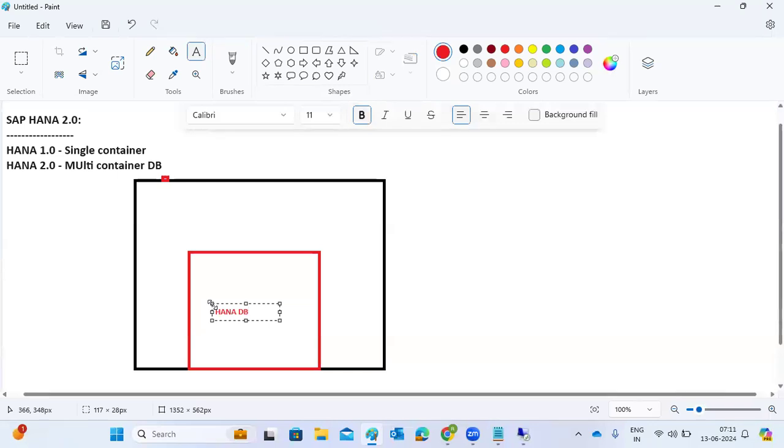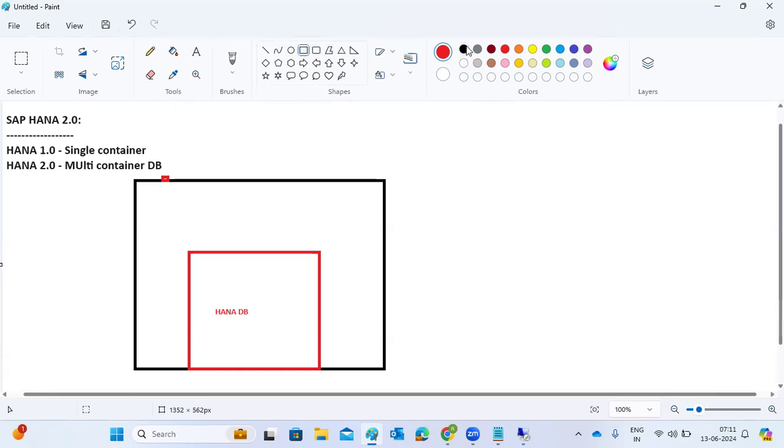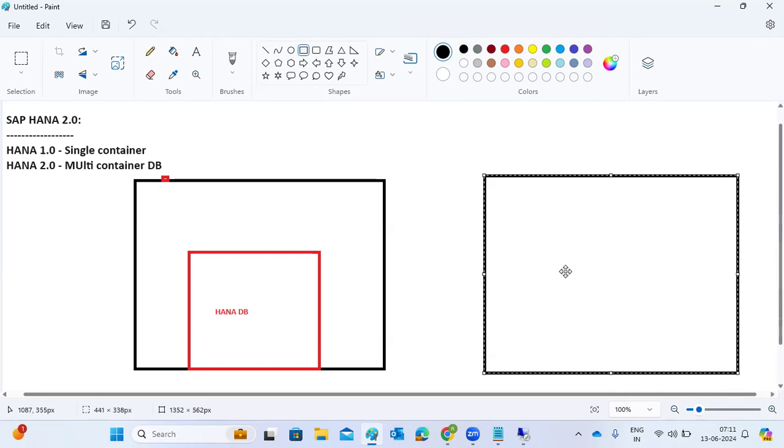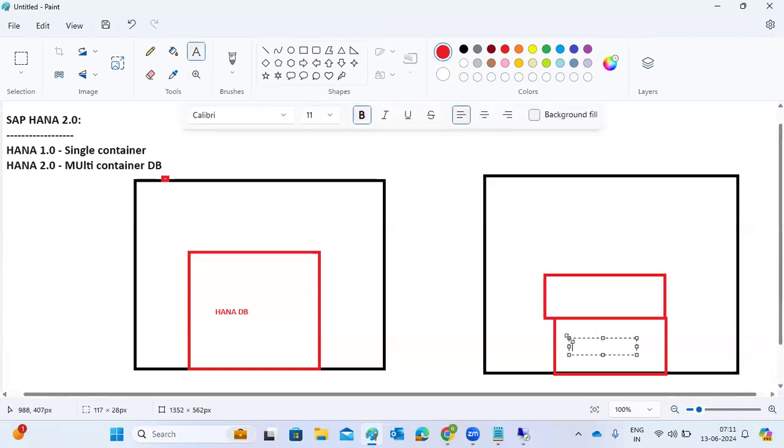Only one HANA database. Sir, if you are installing one software, only one database will be installed, right? Then what is the issue we are discussing? When we install HANA 2.0, you will get two databases: one is the system DB and the second is the tenant DB concept.